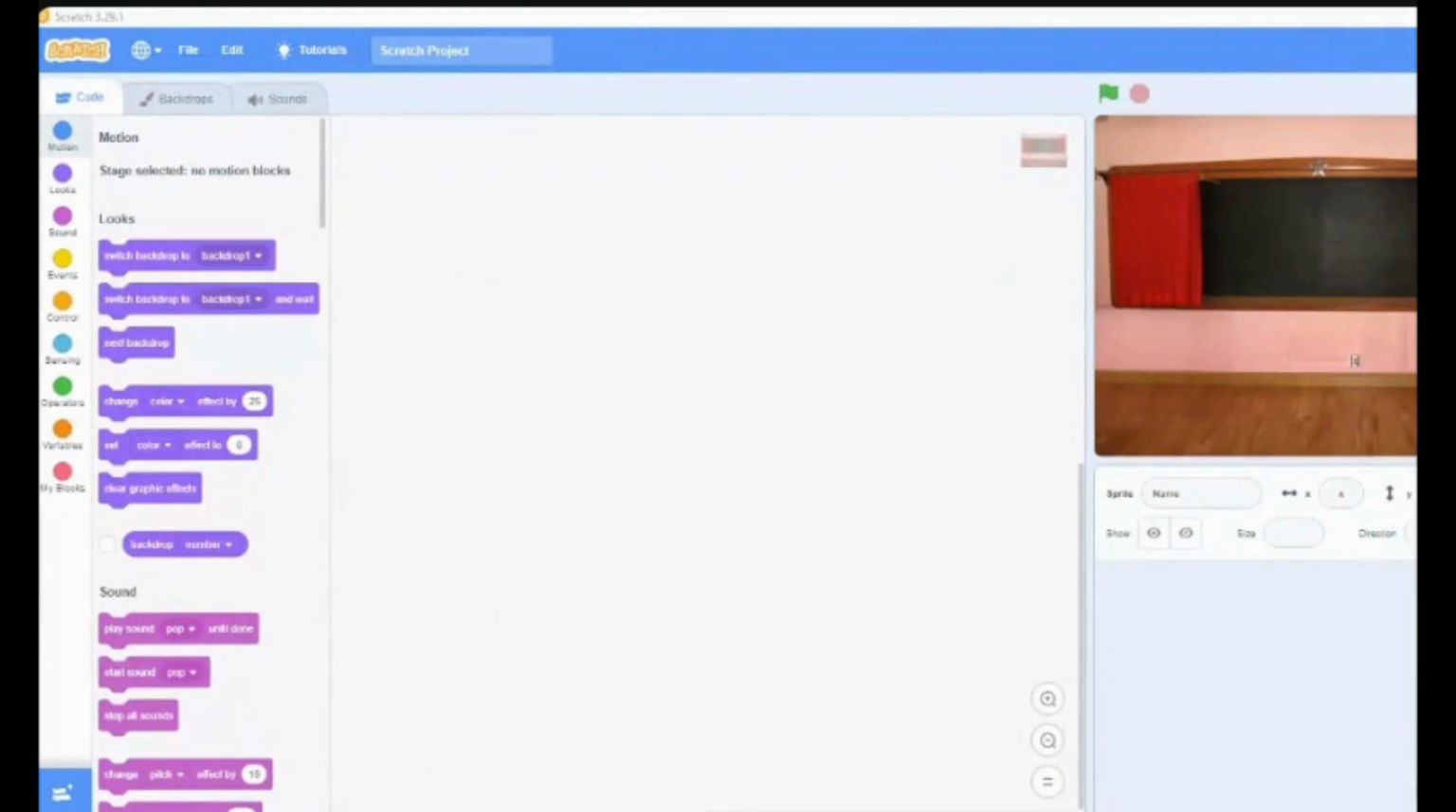because our game will have different backgrounds. And also, as you can see at this pane here, we have 2 backdrops.